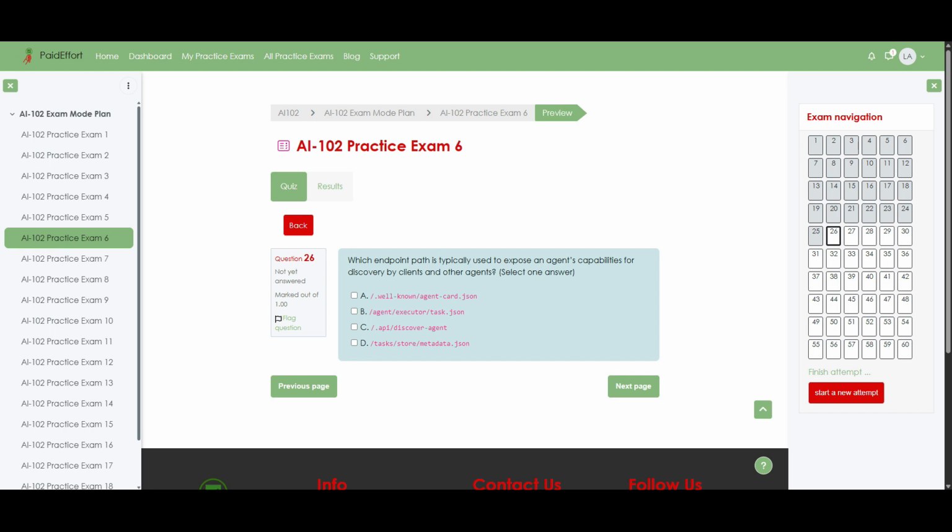Question 26. Which endpoint path is typically used to expose an agent's capabilities for discovery by clients and other agents? Select one answer. A. /.well-known/agentcard.json. B. agentexecutortask.json. C. /api/discover-agent. D. tasks-store-metadata.json. The correct answer is A. /.well-known/agentcard.json. With all options reviewed, here's why this endpoint is the correct choice.